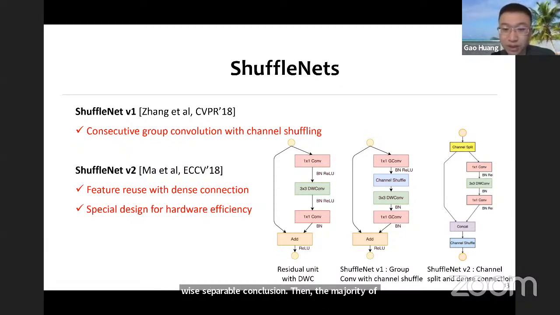convolution. And then they also find that when the 1x1 convolution becomes more expensive, they are then going to replace the 1x1 convolution by group convolution. So then they end up replacing the 3x3 convolution by depth-wise convolution, and replacing the 1x1 convolution by group convolution.